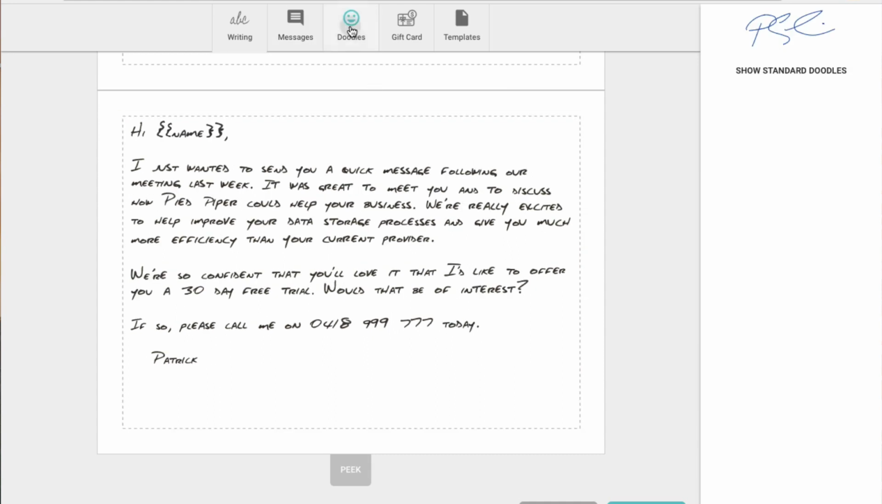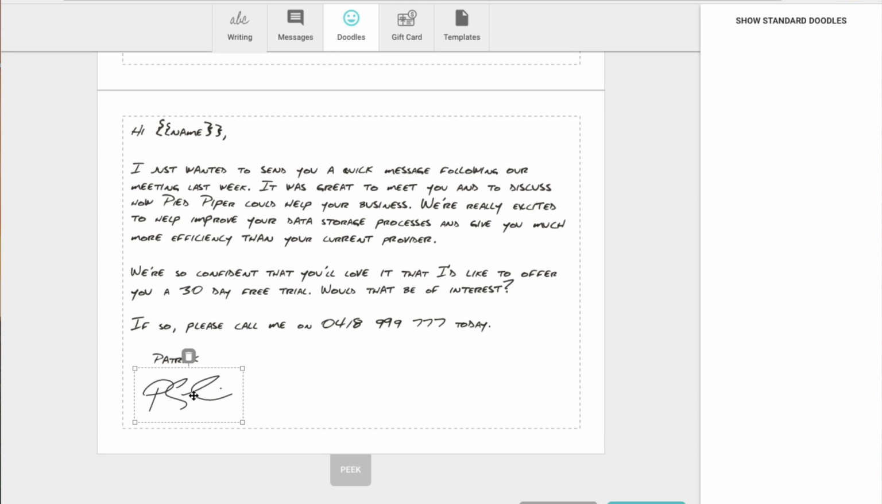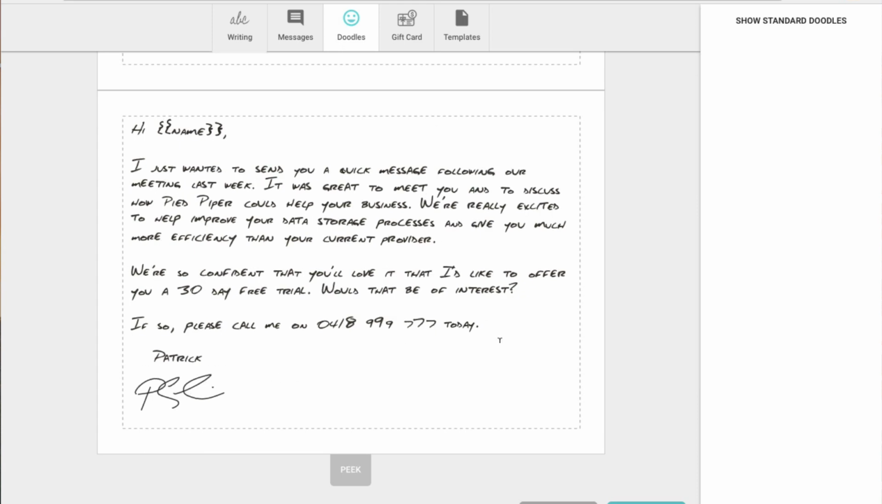One of the things I also want to do, which is quite cool, is I'm going to use a custom doodle here to add my signature. So my signature's over here. I'm just going to drag that down onto the card and just put it under my name there like that. Now, if I want to save this, I'm just having a quick look through here. Everything else is kind of as I want it to be. I can save that as a pretty basic template.